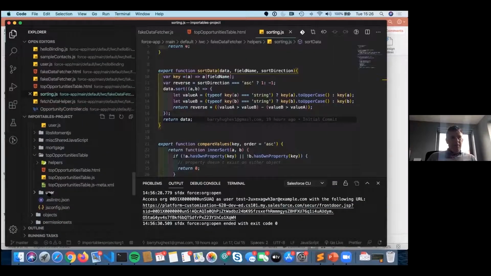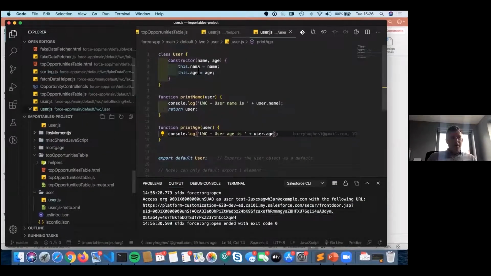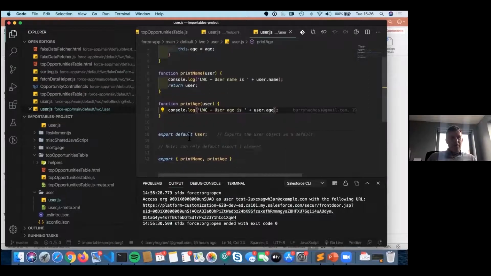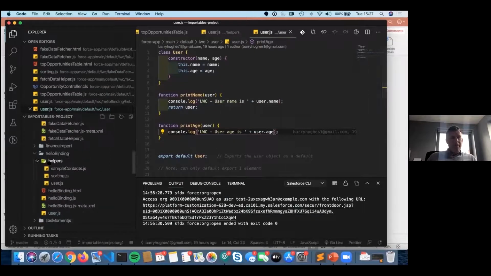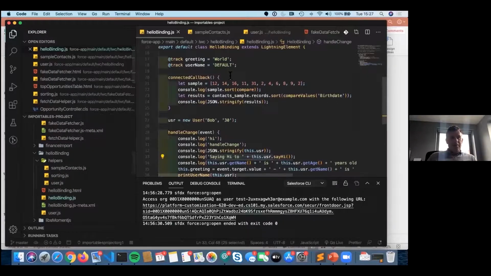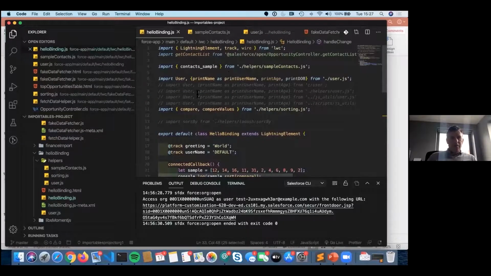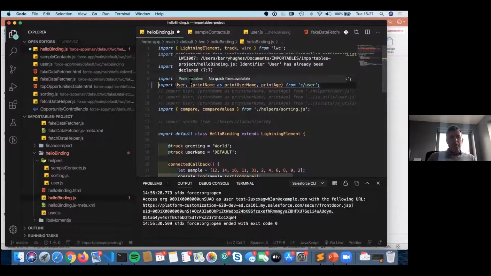In this case, I've made one called user, and this is all the code I needed for that user code. If I want to bring that into my JavaScript, I can simply bring it in as an import using c/user. This actually imports JavaScript from another Lightning Web Component, so we can reuse our JavaScript code in that way.